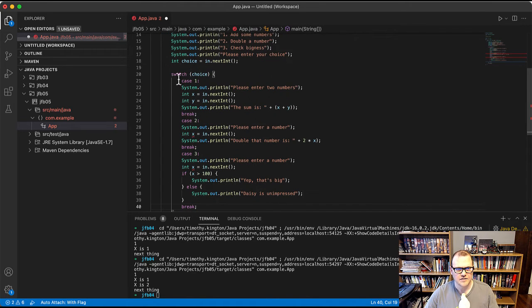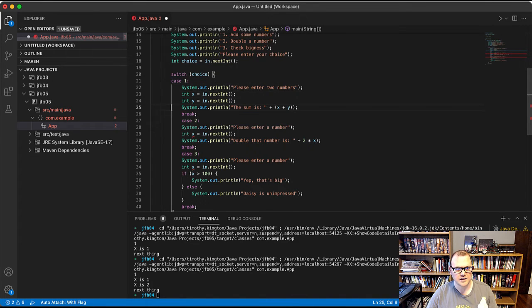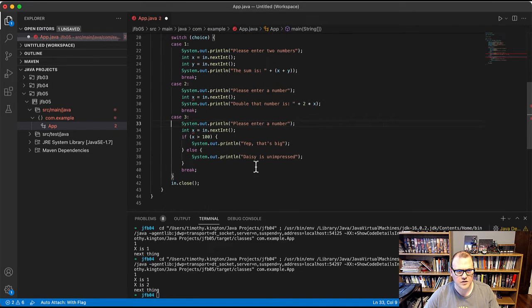Now, VS Code isn't doing the indentation here the way I like it. I'm not sure why it's doing this by default, but you really need the cases to not be on the same level of indentation as the code inside the cases.